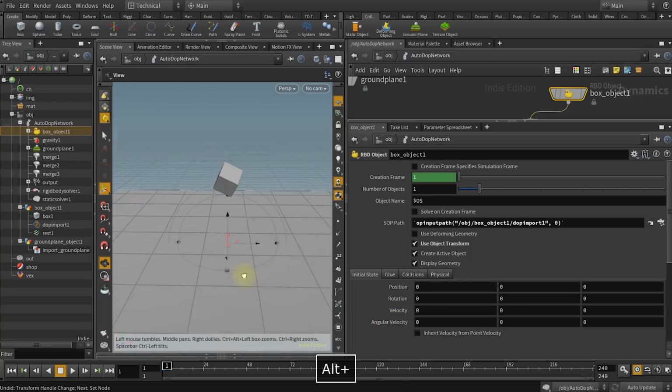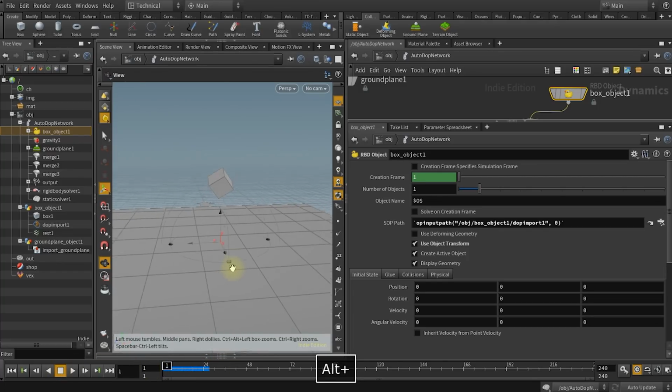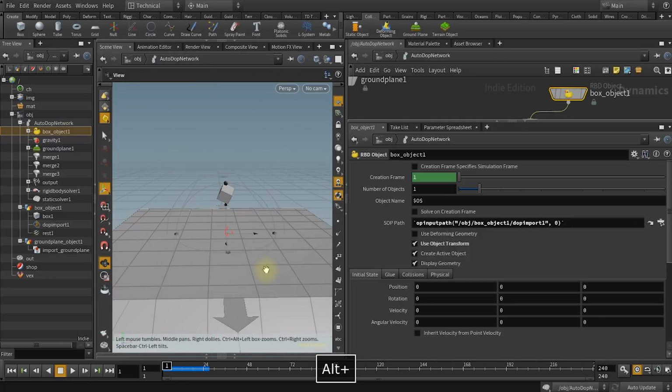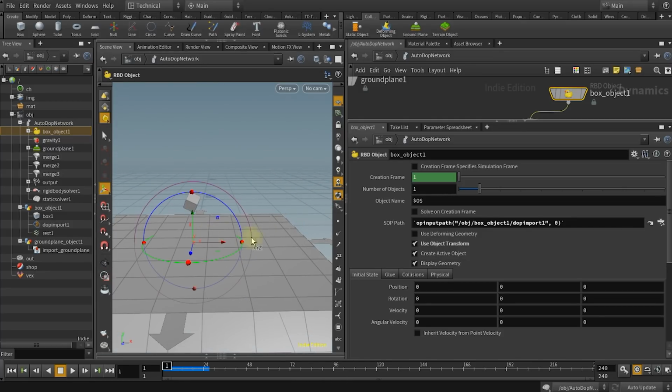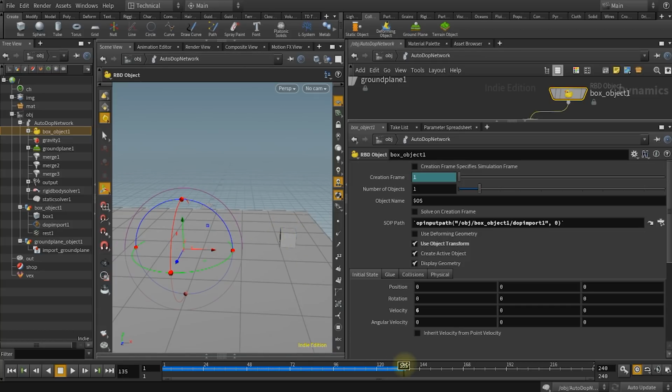So for example, right now our cube simply drops to the ground. But what I can do, you can see the axes here, Z, Y, and X. So let's give it a bit of a push in the X direction. So it's going to fly off to the right hand side. So let's simply come into our RBD object within the AutoDop network, go into the initial state tab, and maybe we'll give it an initial velocity of 6. Again, make sure you're at the very beginning, and let's play this back. And you can see the box is now being tossed over to the right hand side.